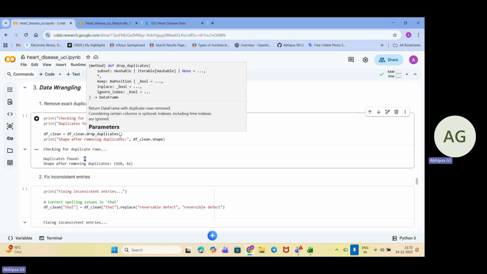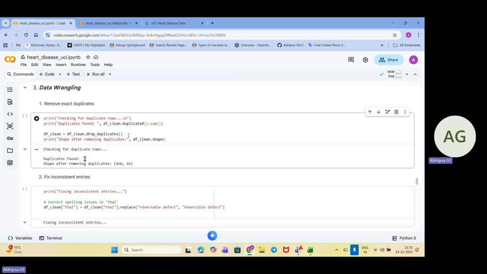Now we have used df_clean = df_clean.drop_duplicates(). Drop duplicates means I want to delete the extra copies. We assign back to df_clean, because Python does not change the data set automatically. We must save the clean version. So this drops all of the duplicates, if there are any. Since there is 0, no duplicate has been found, and we don't have to drop any.